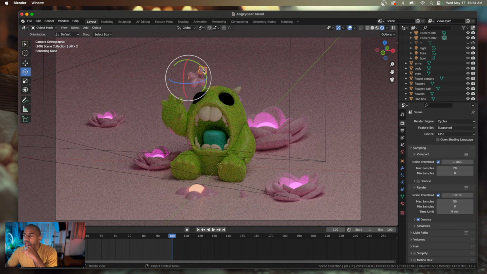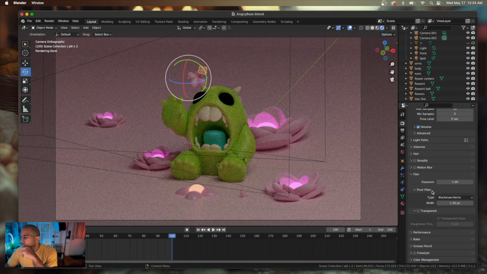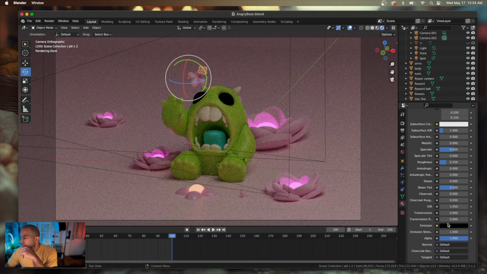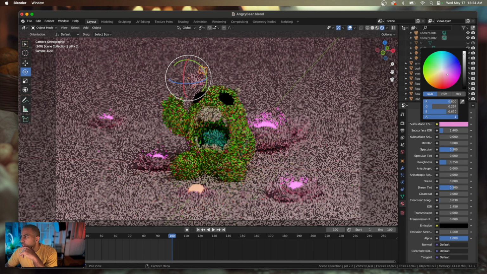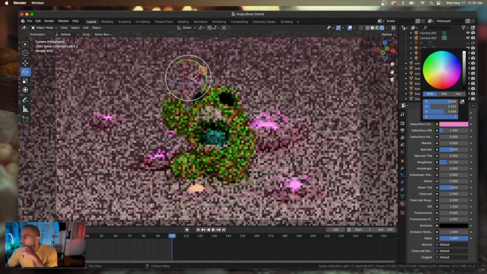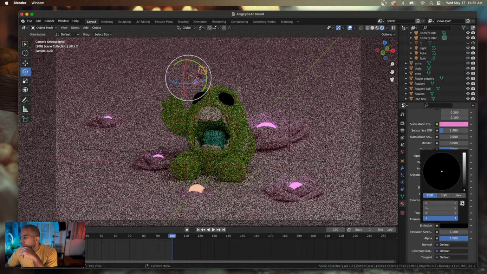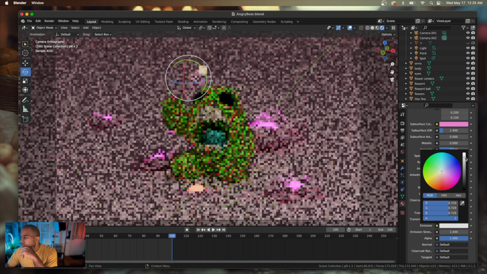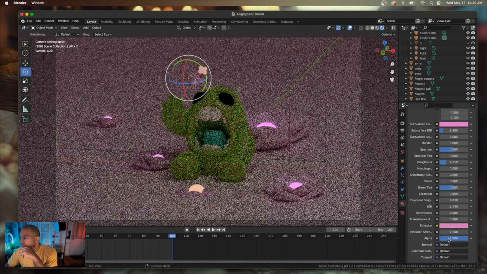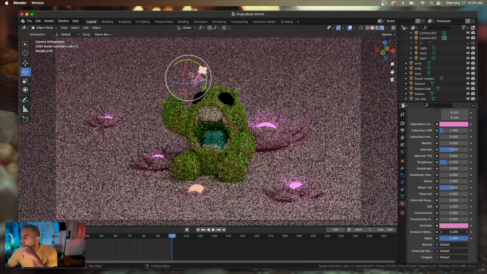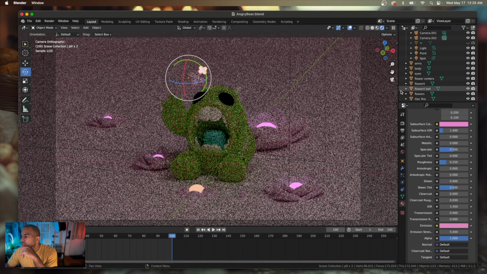So for these, this one is glowing very brightly. So I'm going to go here. Surface color can be pink like this. This can be pink like that as well. And the emission strength, bring that up.